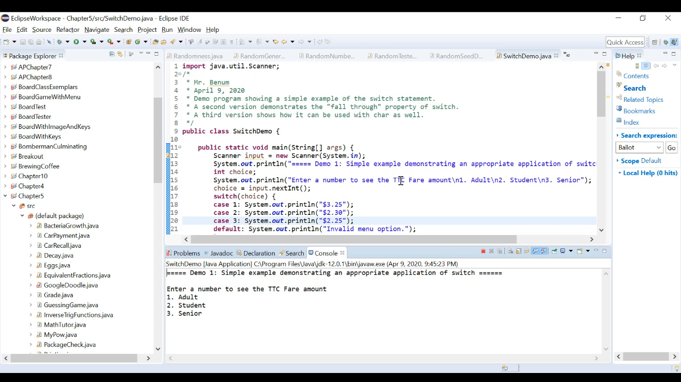In this video, I'm going to talk about the switch statement. The switch statement is very similar to the if-else-if statement. It makes a decision for you amongst certain options. So why would you use a switch statement over an if statement?